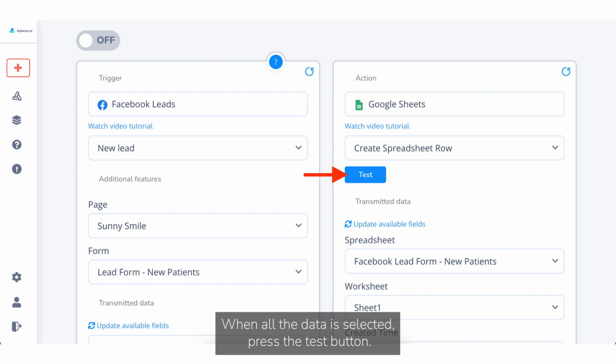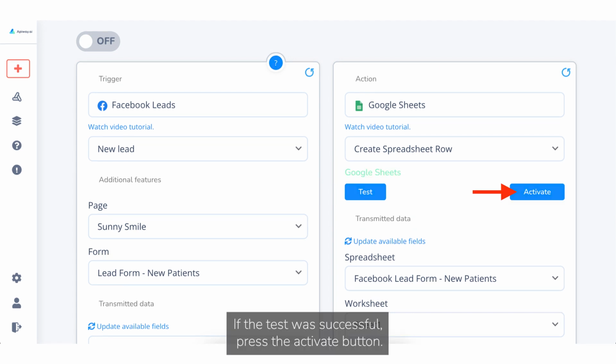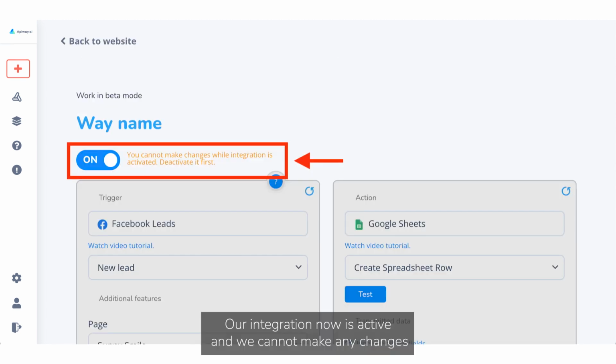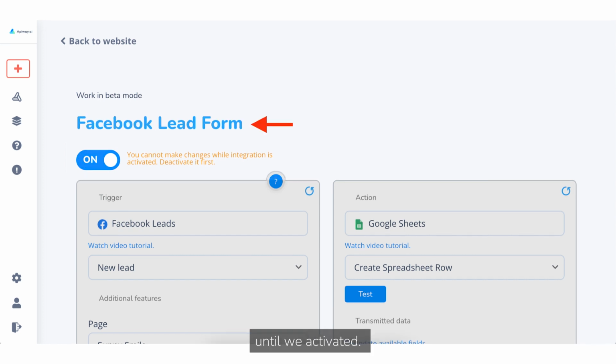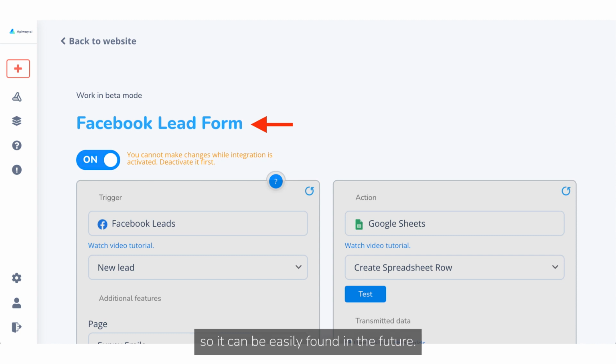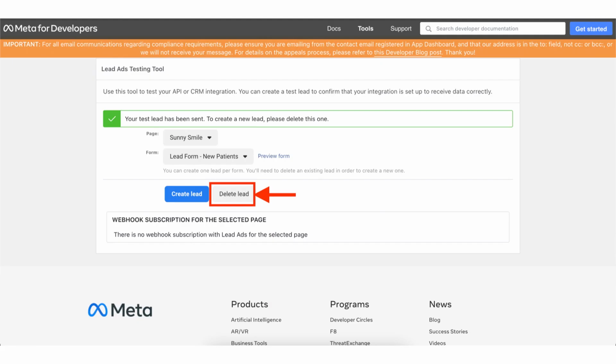When all the data is selected, press the Test button. If the test was successful, press the Activate button. Our integration now is active, and we cannot make any changes until we deactivate it. I recommend giving a name to our integration right away, so it can be easily found in the future.